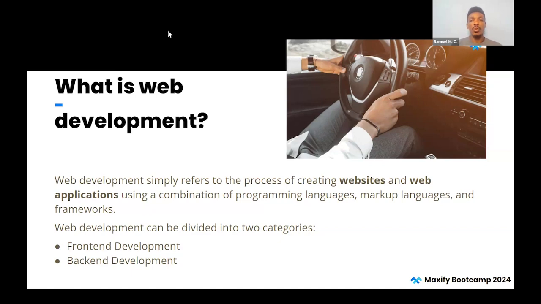But still go on, do your own research. You'll see there are a whole lot of write-ups about the key differences that will give you a clear understanding of whether you're building a website or a web application, right? Then I also said using a combination of programming languages, markup languages, and frameworks. Maybe in the next slide, we'll understand some of these things better, right?